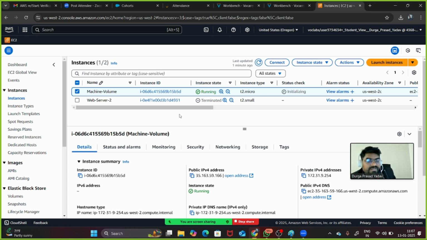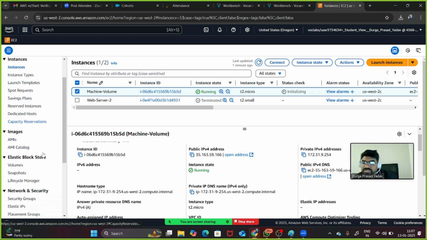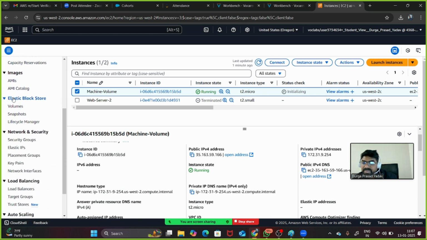Now, the root volume, local disk C, is fine for a computer, but we also need some type of storage like local disk D, E, F, some extra volume or extra storage. So guys, are you able to see the left menu here? Elastic Block Store. This is nothing but your EBS only, Elastic Block Store.